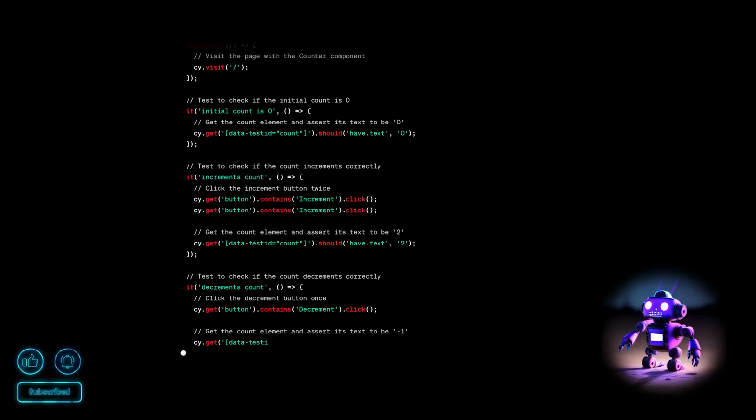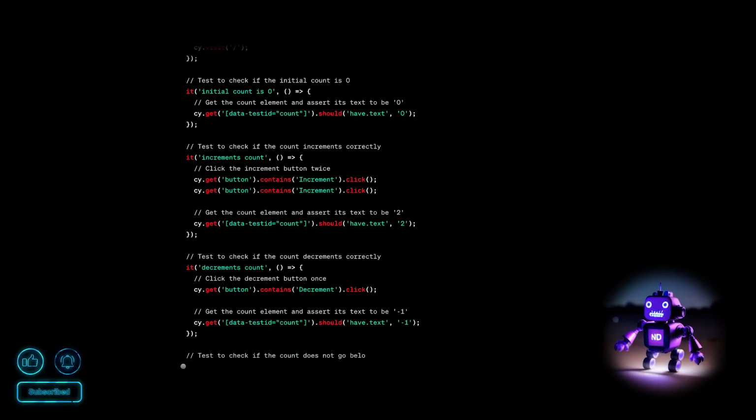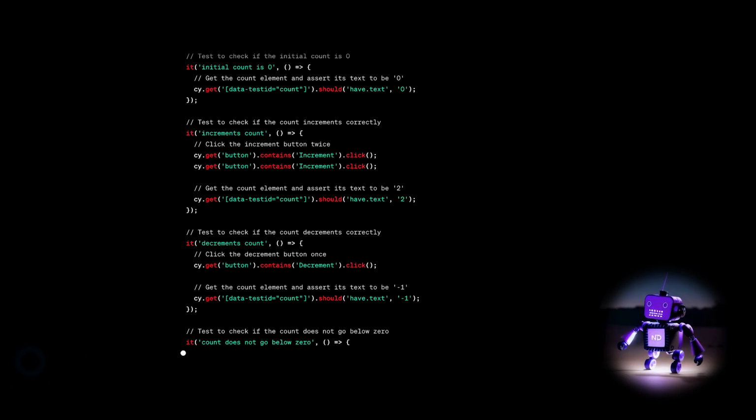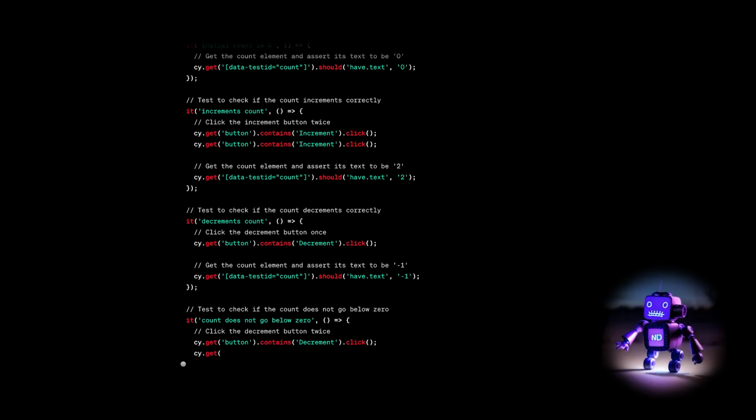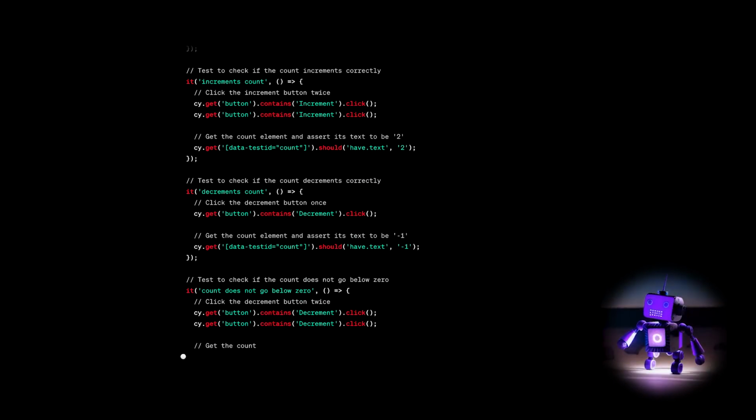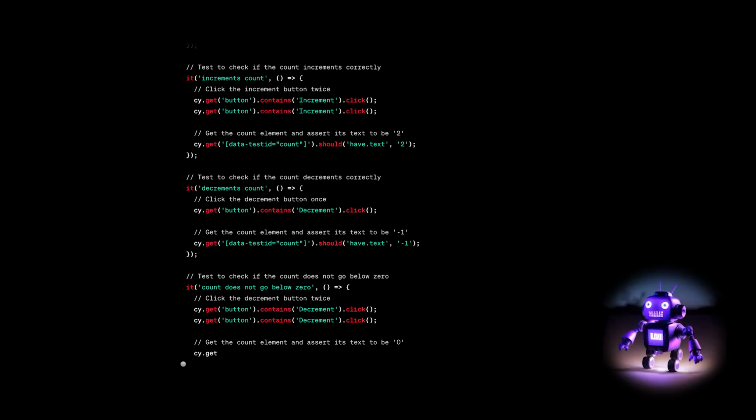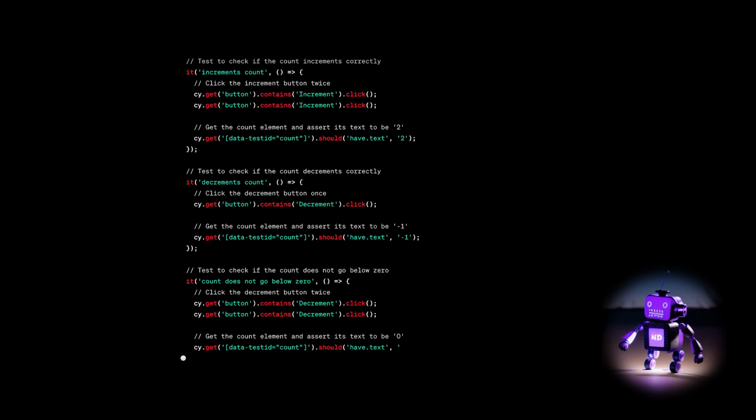To interact with our React component and simulate user actions, we use Cypress commands like cy.visit, cy.get, cy.contains, and should. These commands allow us to visit our web page, select elements by their CSS selectors, check if certain text exists within elements, and assert expected outcomes.